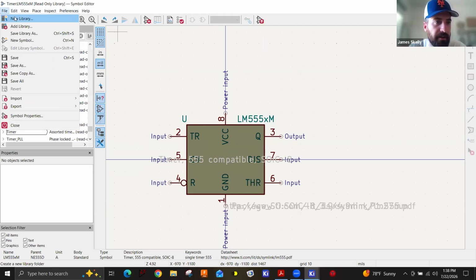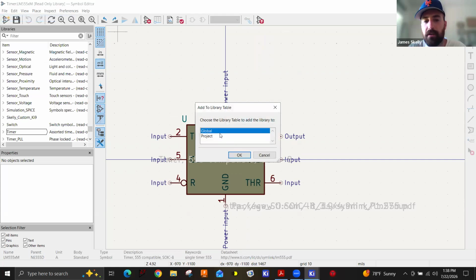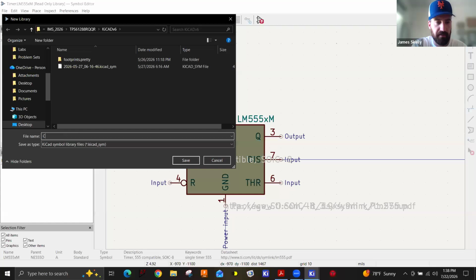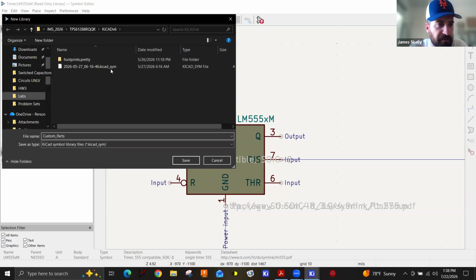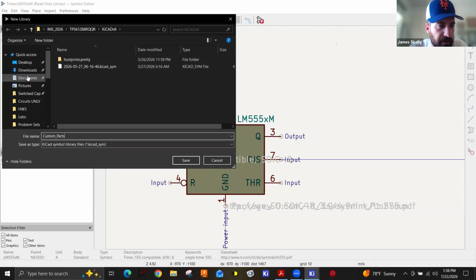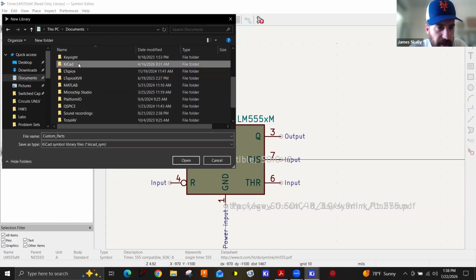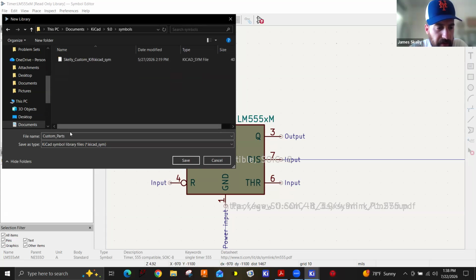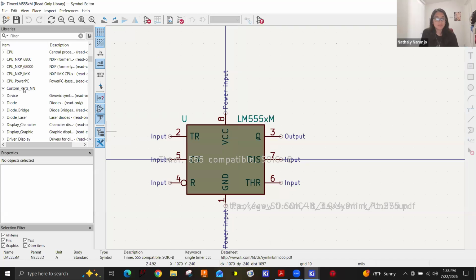So if you say new library, that's where you're going to put your custom parts. You could just say custom underscore parts. For some reason it's defaulting to this weird KiCad folder, so I'm going to go to Documents, KiCad 9, and then Symbols. I'll call it, and I'm just going to say put your initials here, just as an example. Okay, so I just created this library called custom parts.